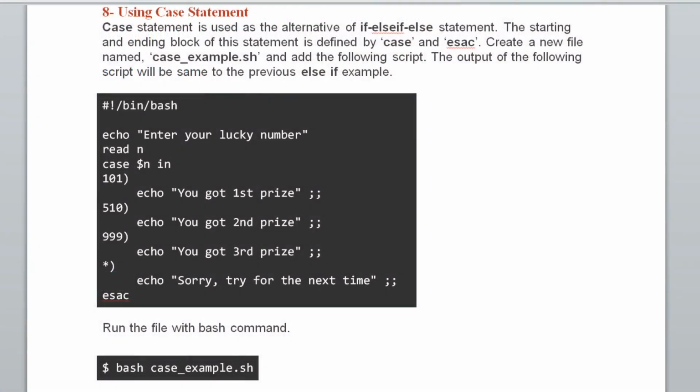Let's check that out. Basically it looked at, is in 101? If it is, you got first prize. Is in 510? You got second prize. Is in 999? Well, then do this. And then we use this star symbol. Remember, star in regular expressions or meta characters means all. So everything else but these three will run this. So that is what the case statement does and how it's used.